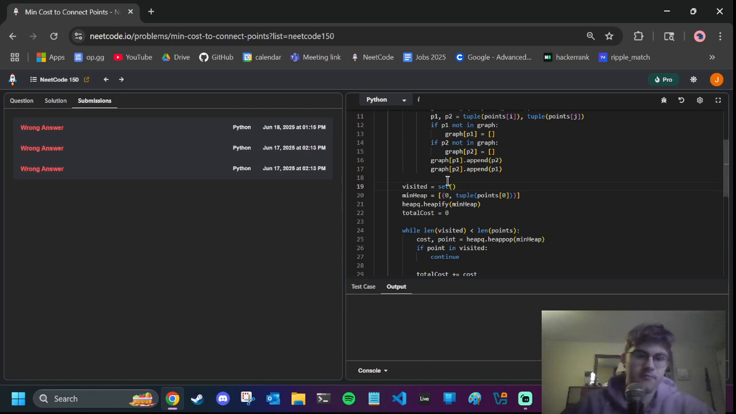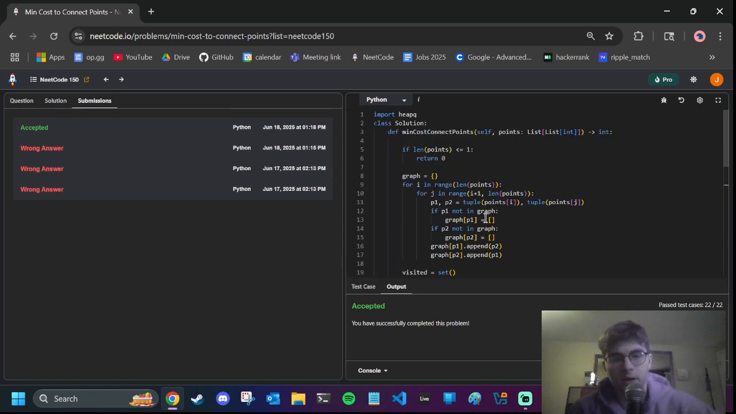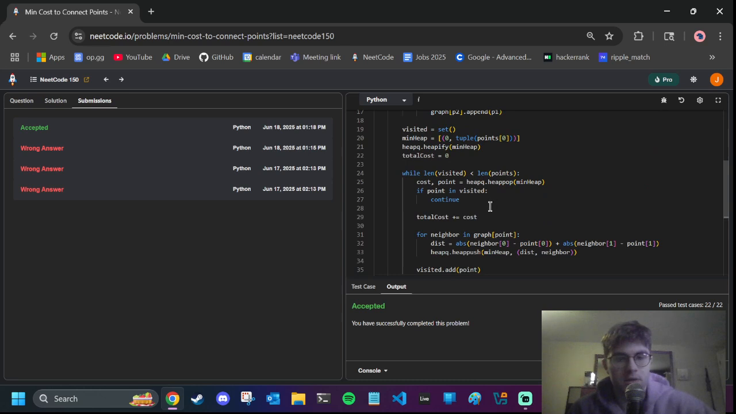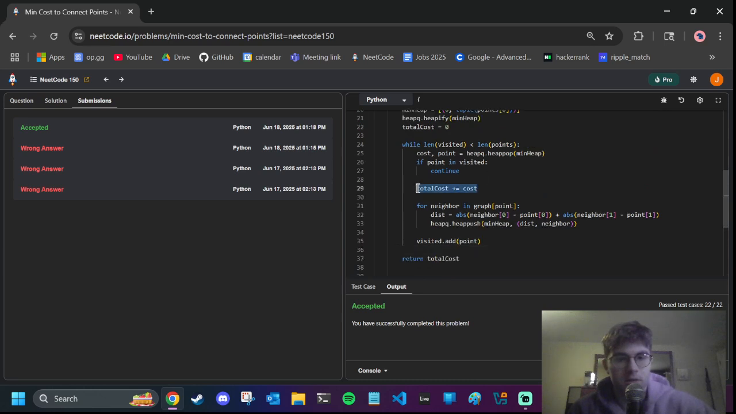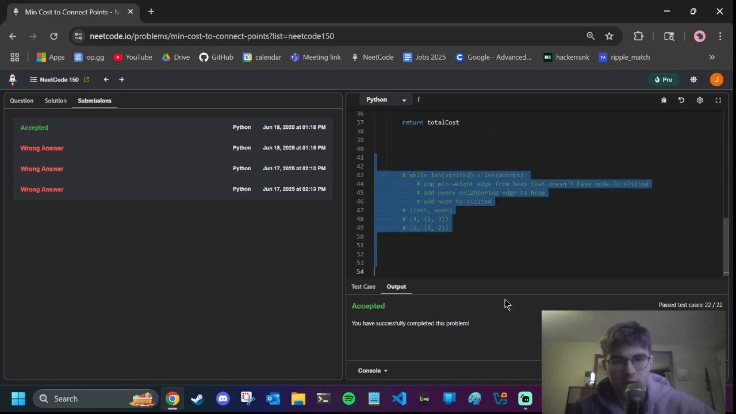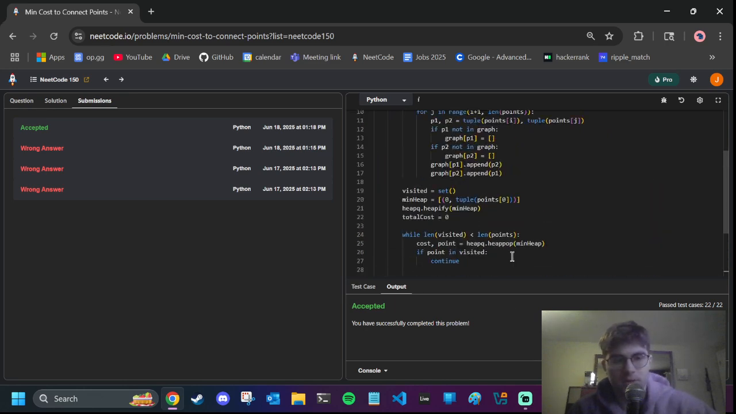All right. Yeah, so normally with problems like this, you actually do add the starting node to visited right away, but in this one, I guess you don't because you need to actually do it. Okay. Yeah, so we solved it. So that's nice.